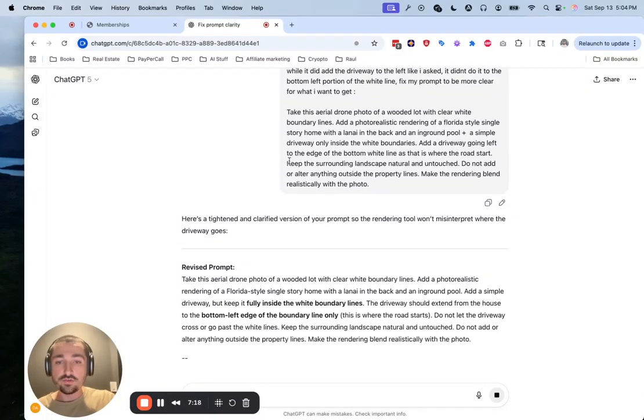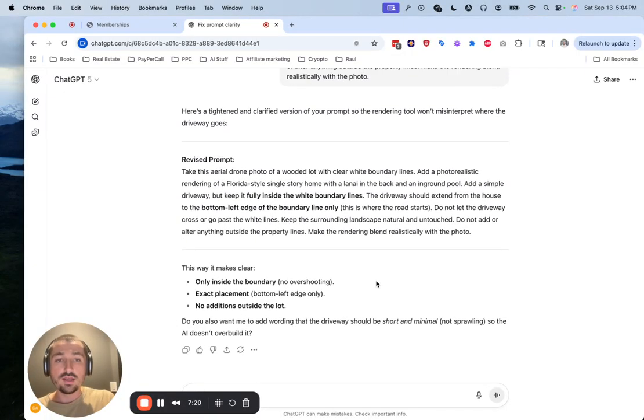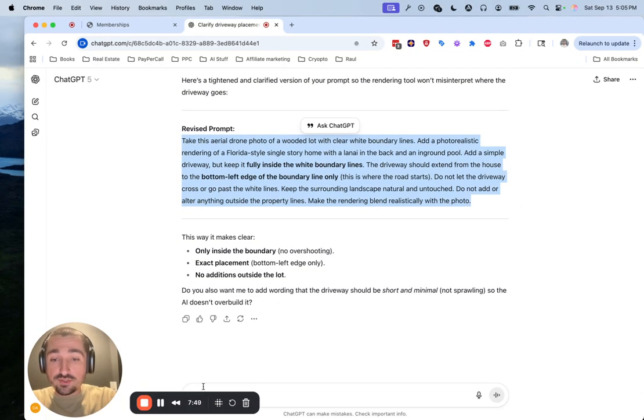All right, take this aerial drone photo of a wooded lot with a clear white boundary line. Add a photorealistic rendering of a Florida-style single-story home with a lanai in the back and an in-ground pool. Add a simple driveway, but keep it fully inside the boundary lines. That's the change that it made. The driveway should extend from the house to the bottom left edge of the boundary line. This is where the road starts. Do not let the driveway cross or go past the white lines. Keep the surrounding landscape natural and untouched. Do not add or alter anything outside the boundary lines. Make the line rendering blend realistic with the photo. So that's its recommendation. Let's see what happens.